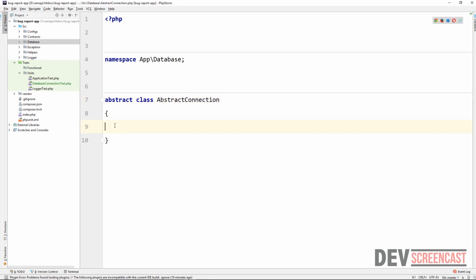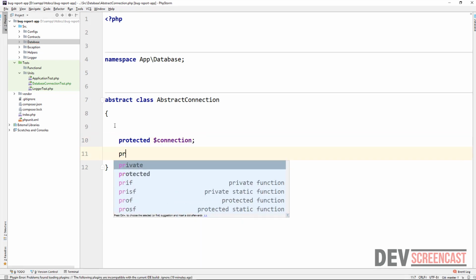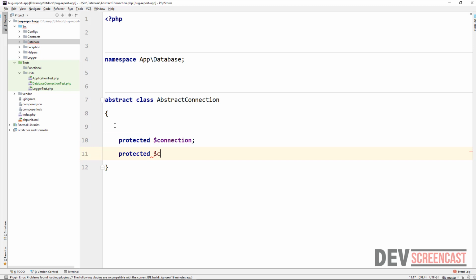In our abstract class, we're going to have two properties. They're going to be protected. So we're going to say protected connection, and the other one is going to be credentials. And then we're going to have one constant. And this constant is going to be required connection keys. I would explain what we need this for. So required connection keys, it's going to be equal to an empty array. So we're going to use this to specify the keys that we need inside of config for specific connection classes.